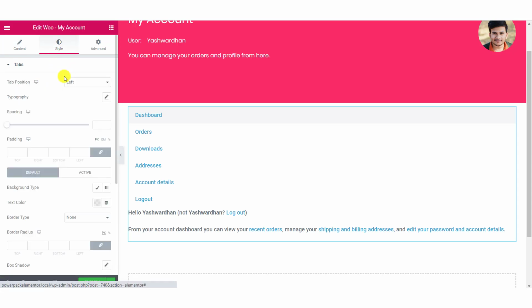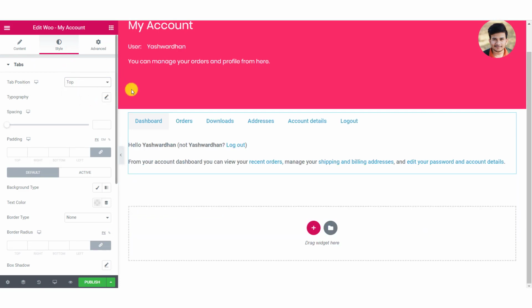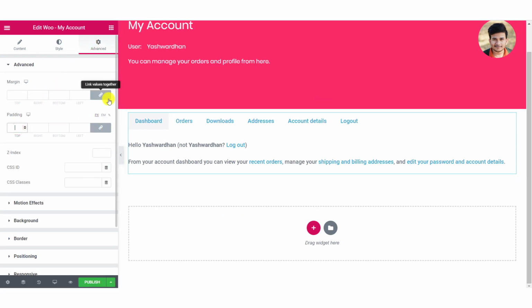Go to the Style tab. The first option that you will see here is Tab Position. You get 3 options to choose from: left, right and top. Let's go with the top option. Let's shift our My Account area a little up.